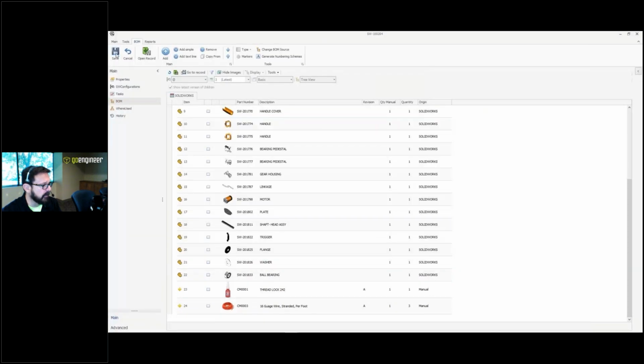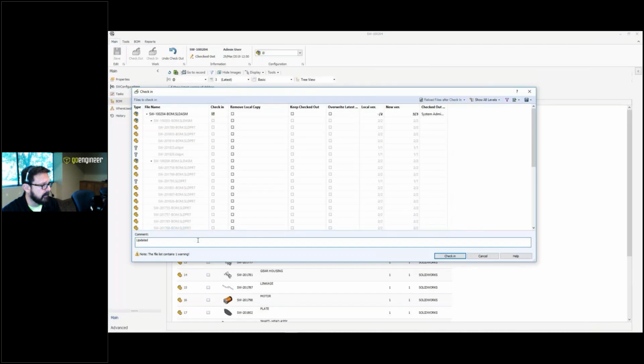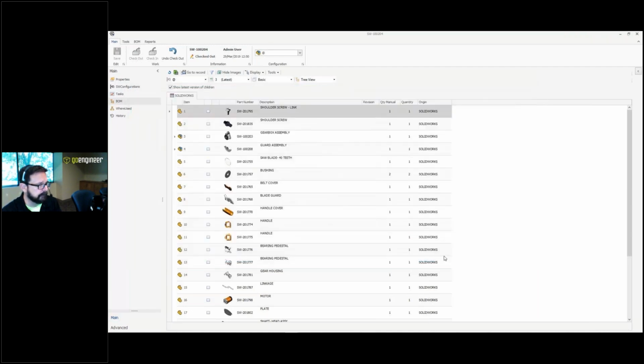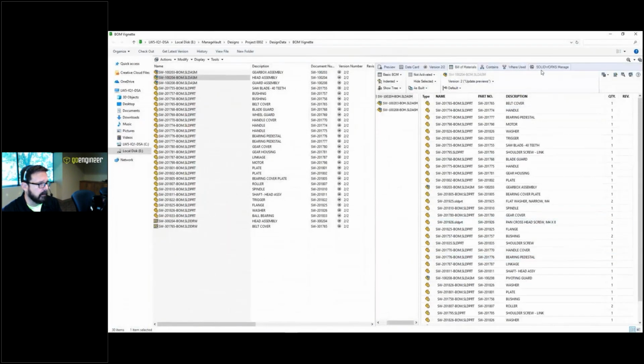And you notice they're not CAD items, right? They're just records in the database. And then of course we can check this all in, and say check in. And that's been added to the bill of material.